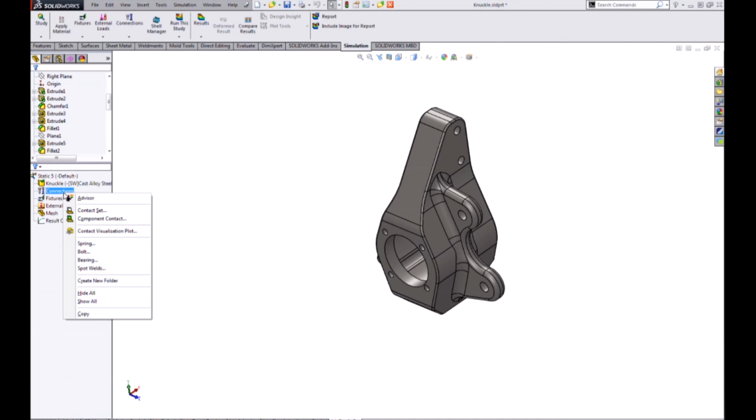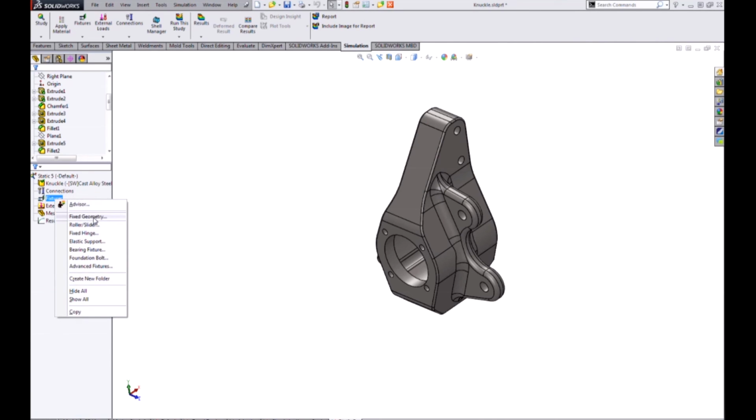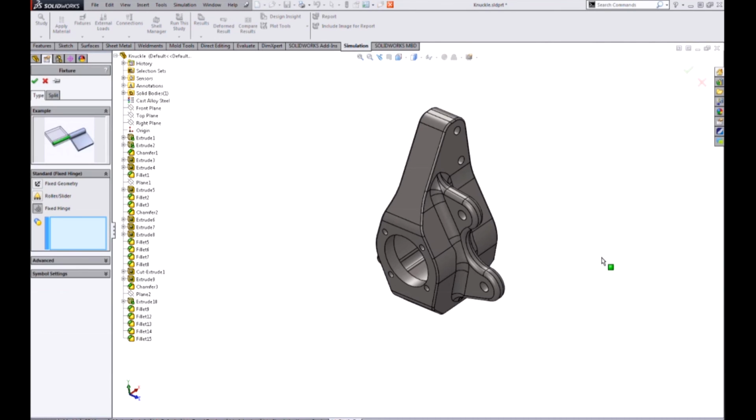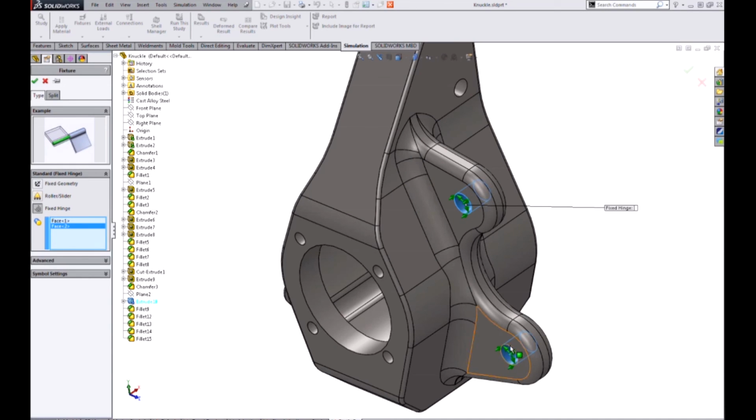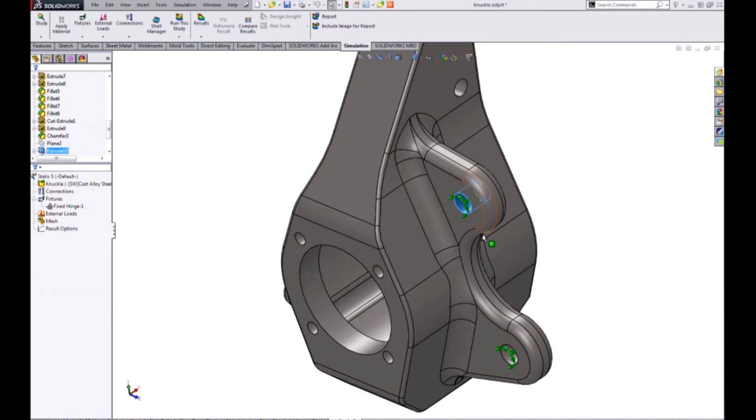I have a connections folder, which lets me control the interaction between parts in an assembly. In this situation, it's just a single part, so that's not really relevant, but there's tools there where I can approximate virtual bolts, springs, bearings, et cetera. Okay. When it comes to fixtures, I'm not just committed to fixed geometry. For example, that might be more realistic to say these are a fixed hinge, right? The position is locked, but they are free to twist. Maybe it's pinned to the secondary part, right? See how that affects the stress pattern.